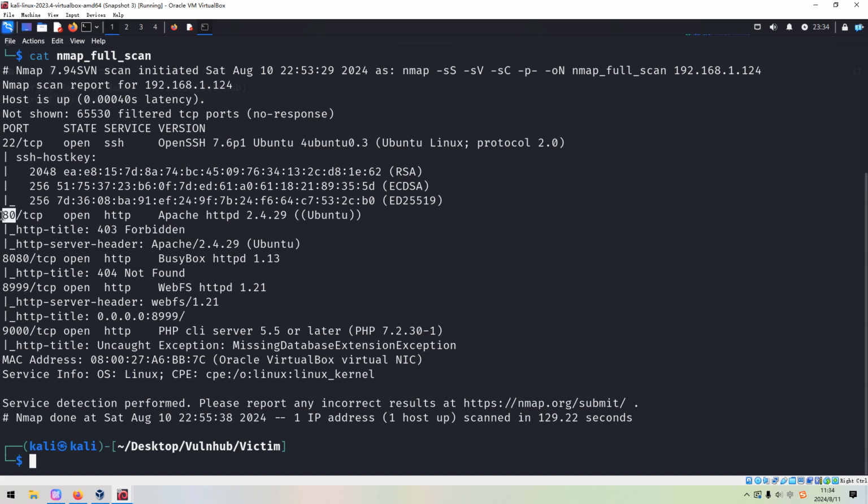The next one is 80, which is running HTTP service, and also the version information Apache 2. And the next is 8080, which is running HTTP service as well, and the same service Apache 2. And the next one, this one is BusyBox, and I think this is also Apache, okay? And the next one is 8999, which is also running HTTP service, and also gives us the service information WebFS. And even I think this should be the version of this service.